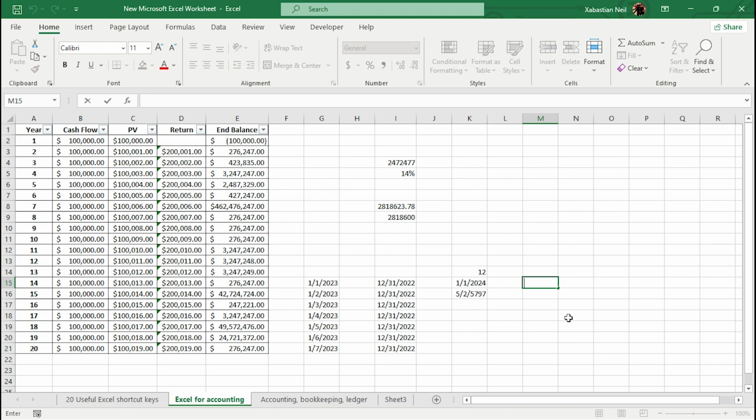Now the function which I'm going to talk about is the WORKDAY function. Why is the WORKDAY function really important in the business sector and job sectors? Because it's going to find out the work days of a specific person, or even how many work days there are in a week, or how many weekends there are in a week. So what I'm going to do is type in equal and then type in WORKDAY.